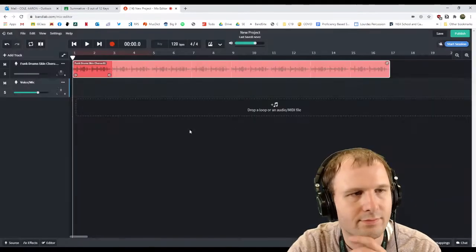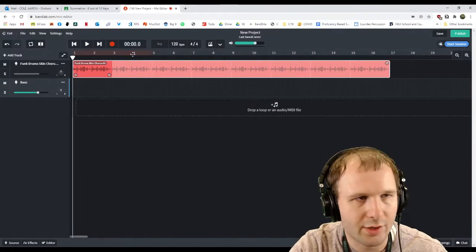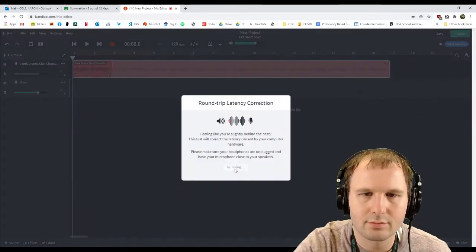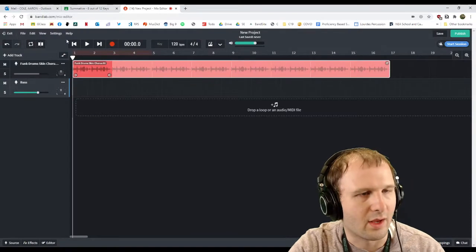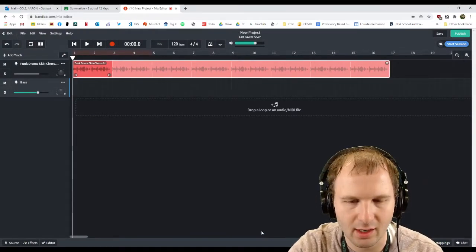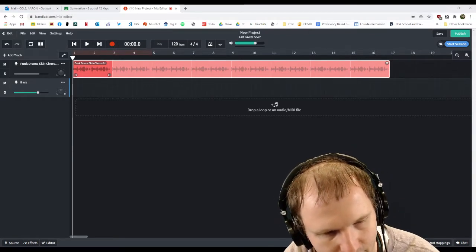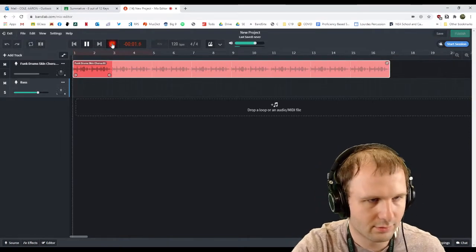Add a track here. I'm gonna relabel it. Call it bass. Okay. And I'm gonna run the latency test in Bandlab so that everything lines up good. All right, there we go. And then I'm going to record some bass. You're not gonna hear the drums playback when I record because I have to mute something on my setup here, but I'm gonna hear the drums. So just FYI. Sorry. All right, here we go.